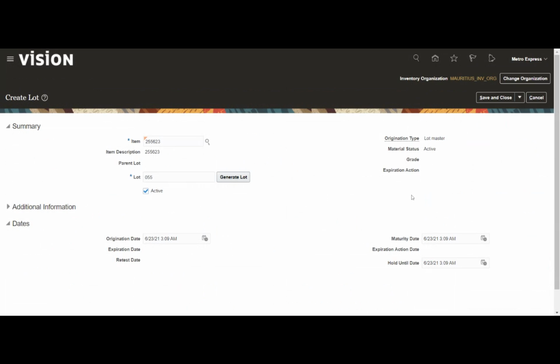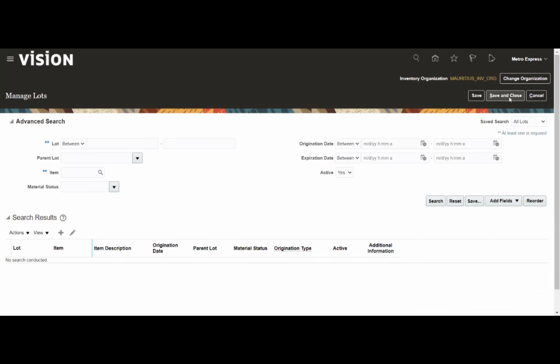Yeah. So after creating this, we can attach this to the item. Similarly, we have the serial number generation process as well. Similar thing.